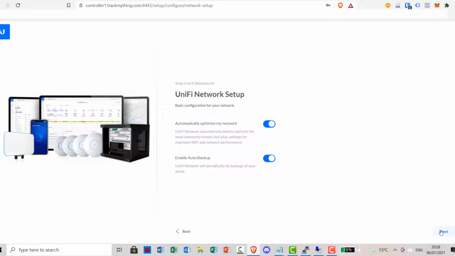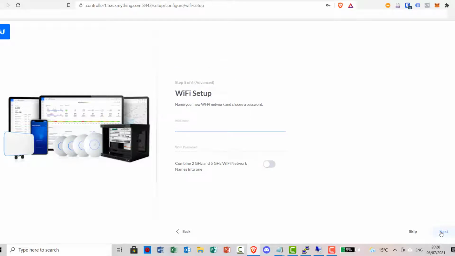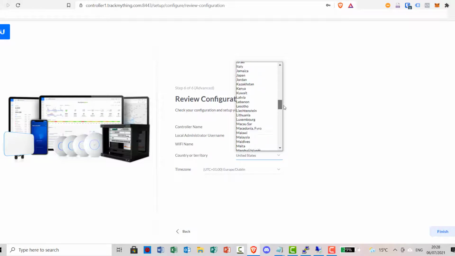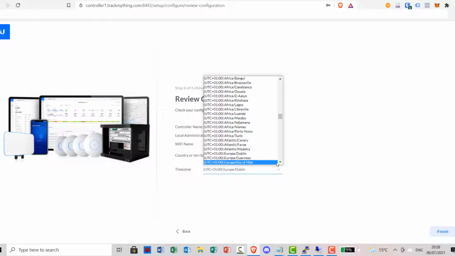That's basically the initial part of the controller setup. There's also an option to add in a Wi-Fi network here. You can call it test Wi-Fi or test Wi-Fi 1 if you want, or you can do this at a later step. I'll do it as well later on in the video. Set the radio for 2.4 or 5G. You can set your country or territory here as well. This just configures a wireless network on the default site. Obviously you can use this in a multi-tenant capacity as well and add additional sites and additional Wi-Fi networks as you need. We'll just click finish.